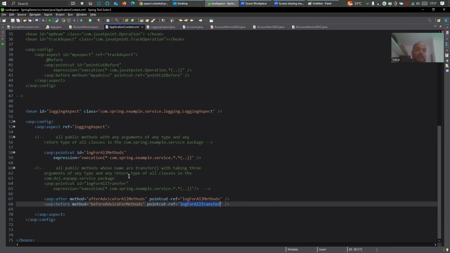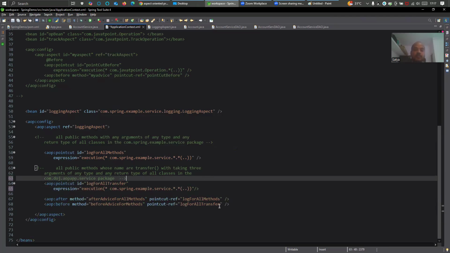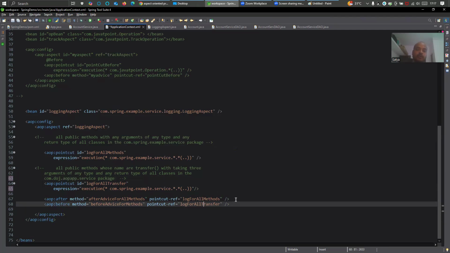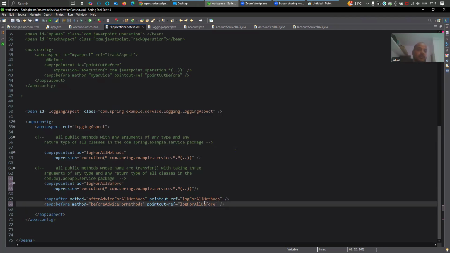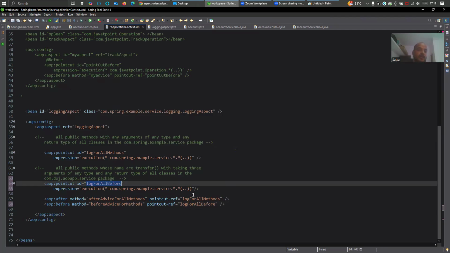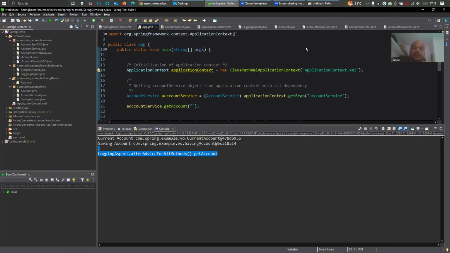Now this will not create an issue, this log for all transfer. Either you can keep that variable, but this is not matching with the name. So what we will call log for all before, and the transfer will call before, and this pointcut reference should go to this guy, right? The pointcut reference in line number 68 should match with the pointcut ID in line number 64. So let me run it.